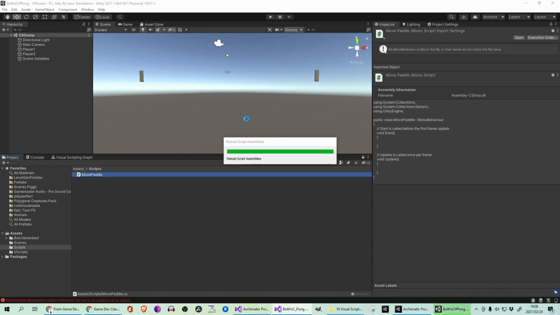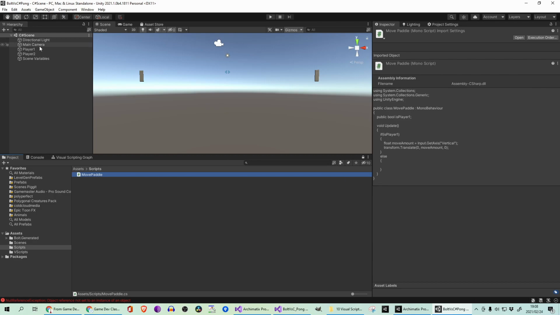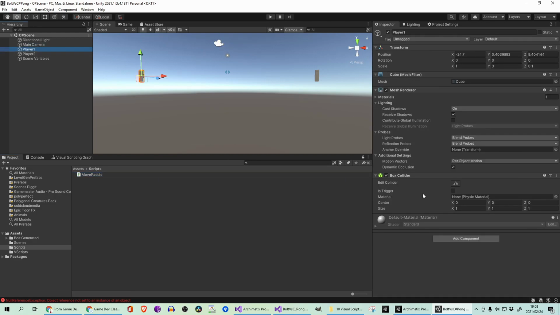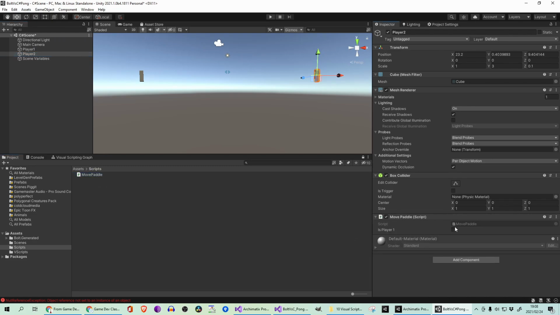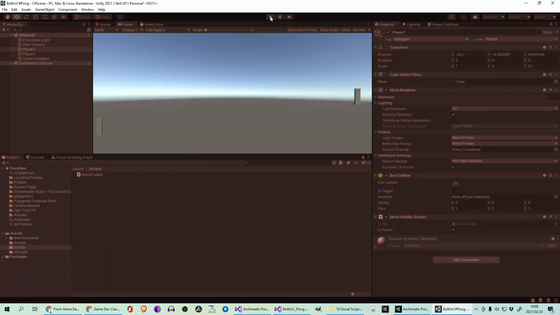Let's go back to Unity, select player 1, and where's our script? We need to put MovePedal on this. We are going to set this as player 1, select player 2, we are putting MovePedal on that, and that's not selected because player 1 is not selected. So player 1 should work if I press my W and S keys. Yep, and it works, and it's very sensitive.